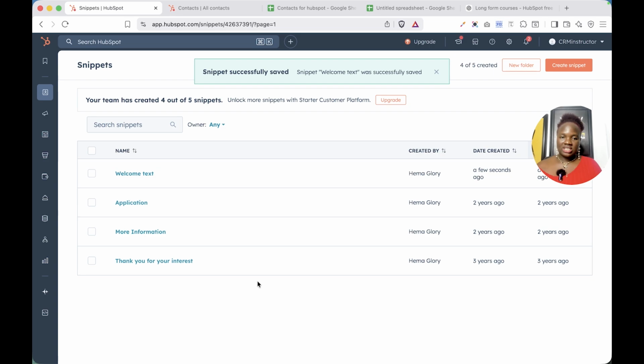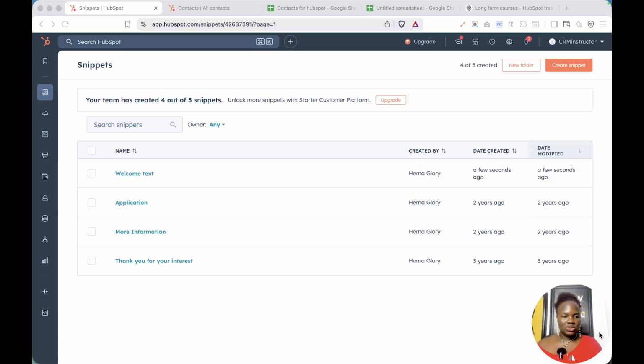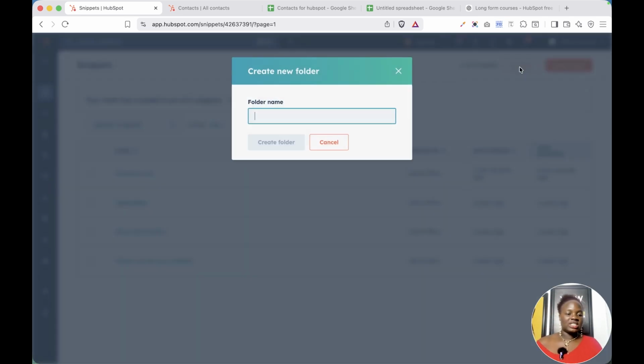When we click on save, as you can see, our snippet has been added in here. One thing about snippets is that you can see who created the snippet, the date it was created, and the date it was modified. You can also create a new folder and add different snippets into this folder. For instance, if you have the sales snippet, the purchase snippet, or maybe the operations snippet, you can create a folder and add all of those snippets in their different categories.